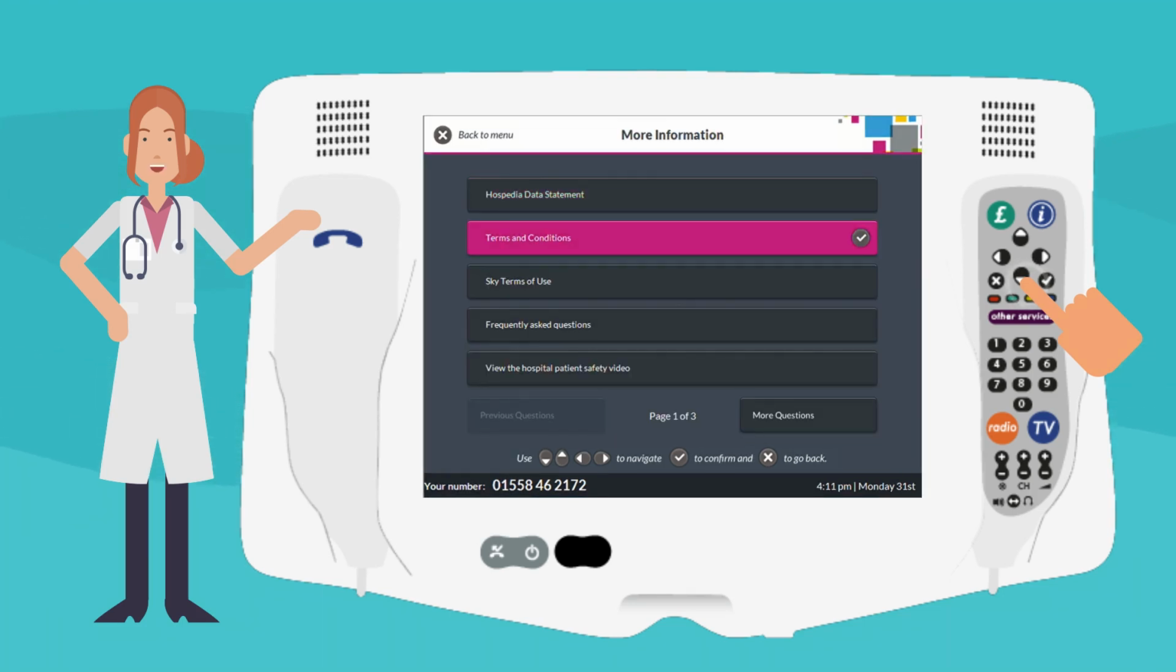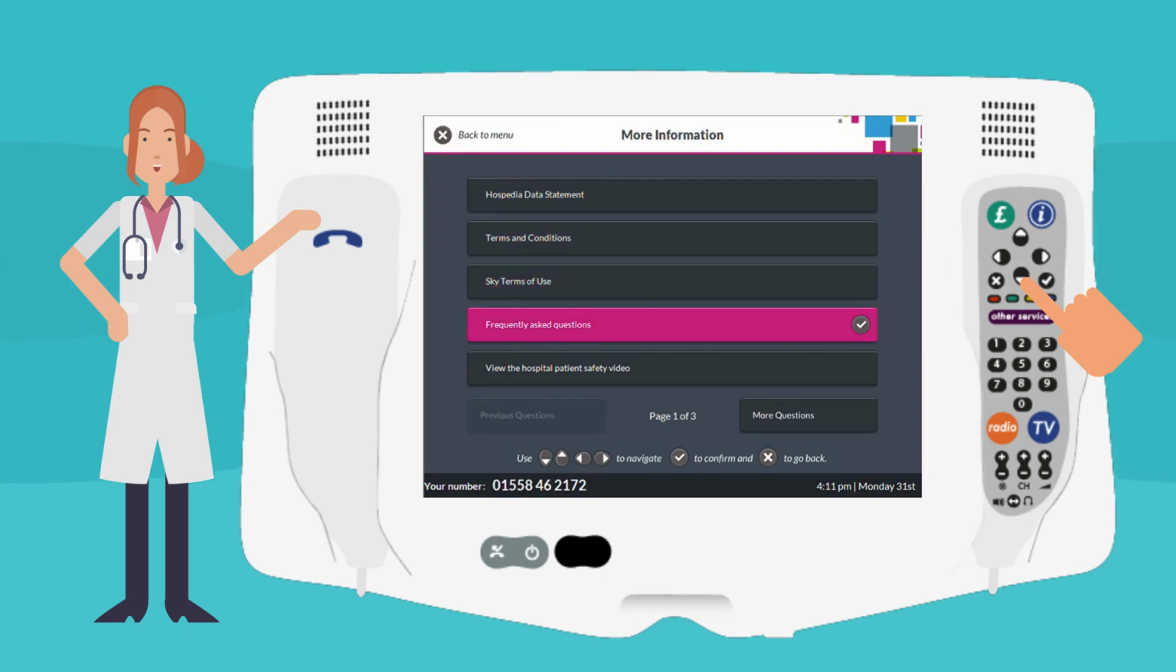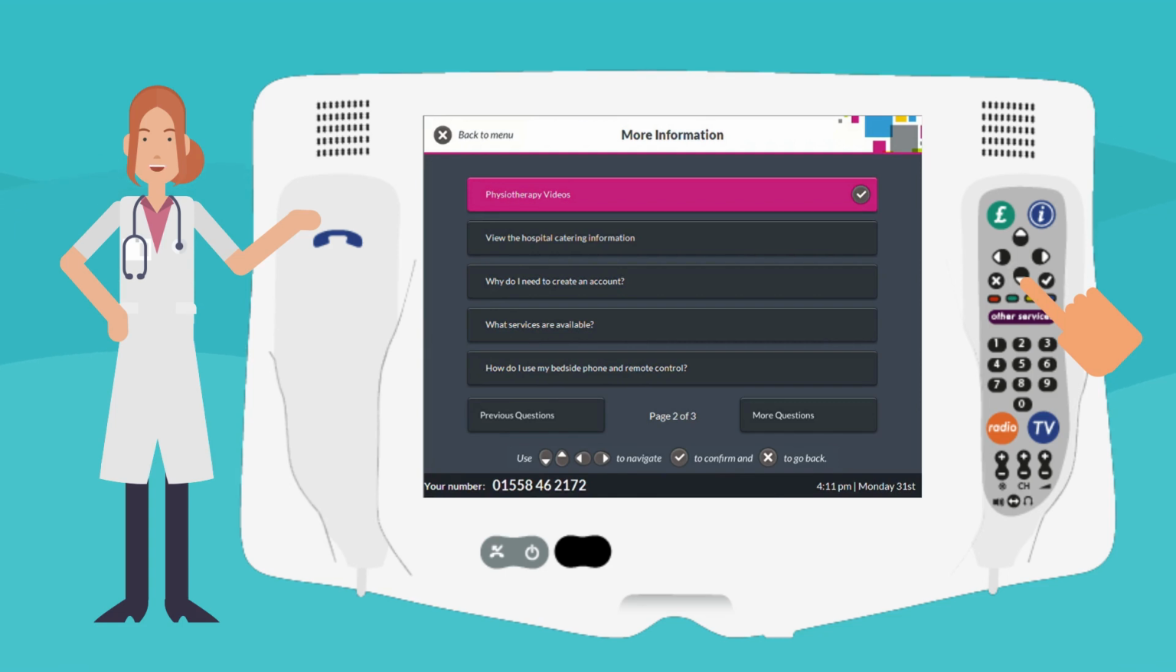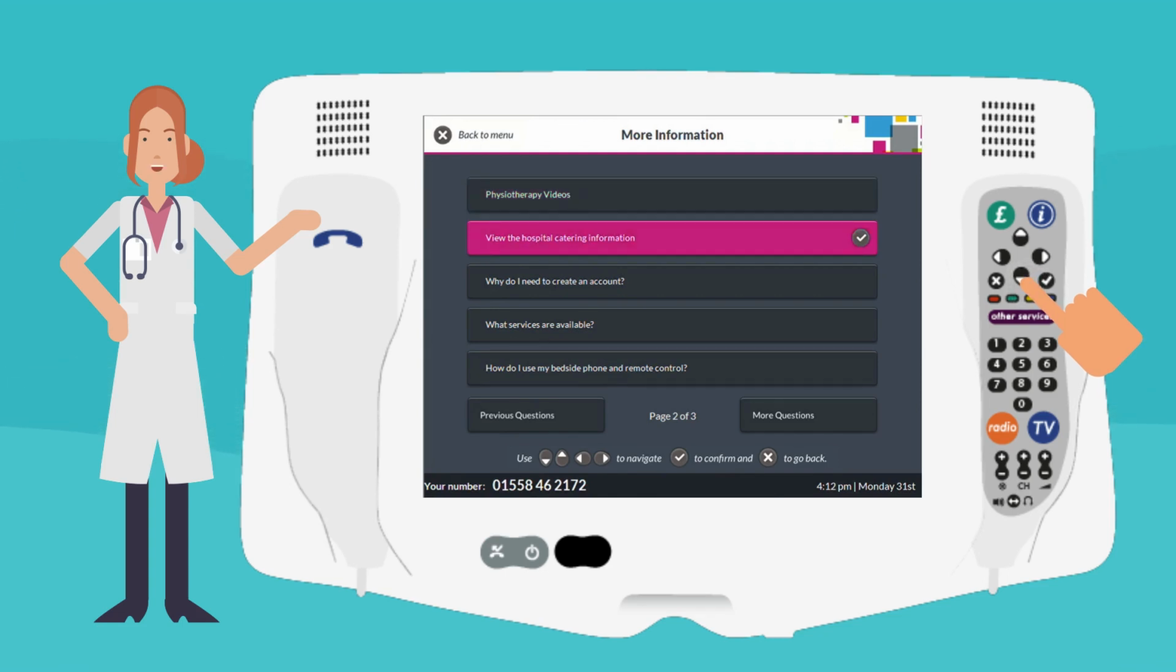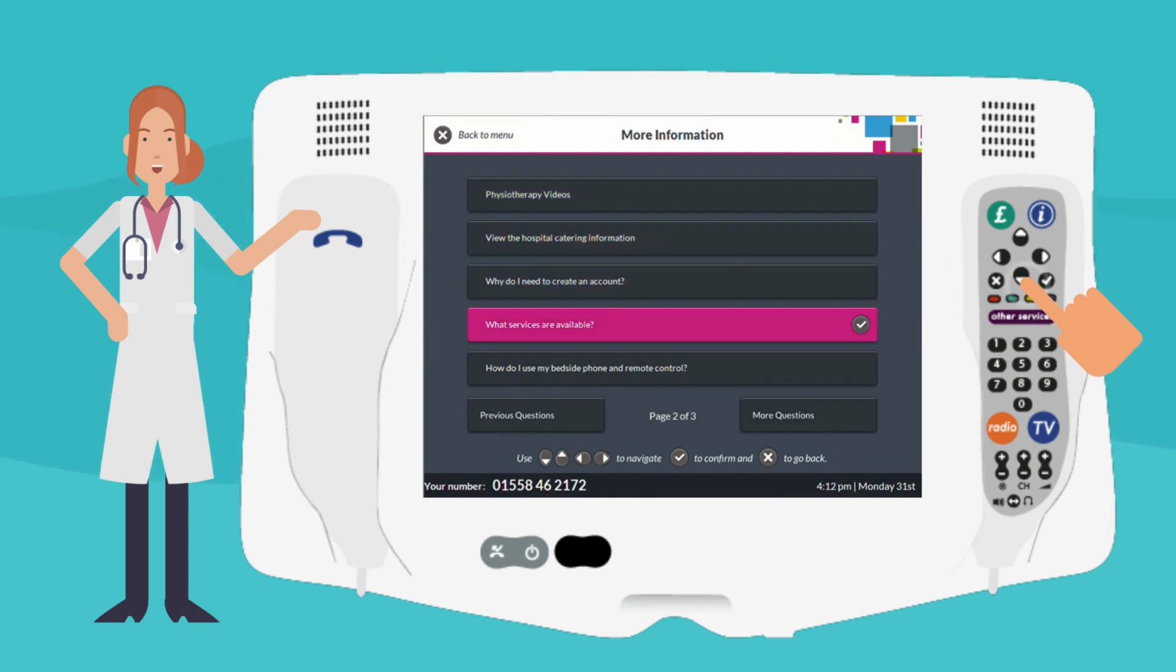There's more useful information on these pages, including how to use the bedside unit and what is available. Some common questions you may have will be found here. Any NHS videos can also be found here.